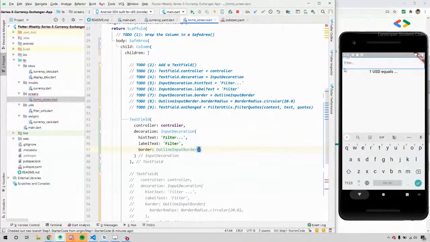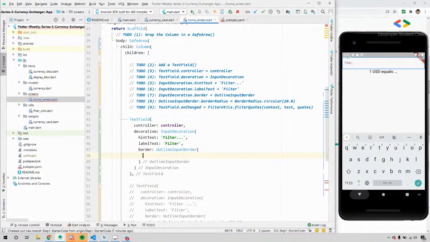But there's still a couple of things. This rounded shape isn't round enough. So you can expand outline input border. Here you can type in border radius. For the border radius, you can type in border radius dot, we'll type in circular and pass in 20.0. Errors here, yeah, that's solved. And now you notice that our text field is much more rounded, which is what we want. We want this much more rounded shape.